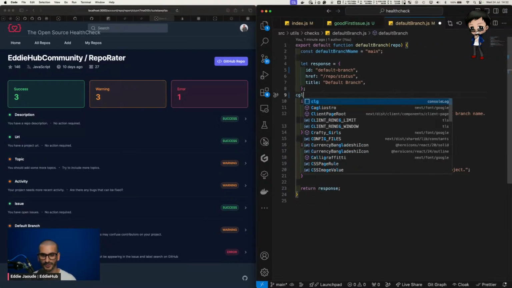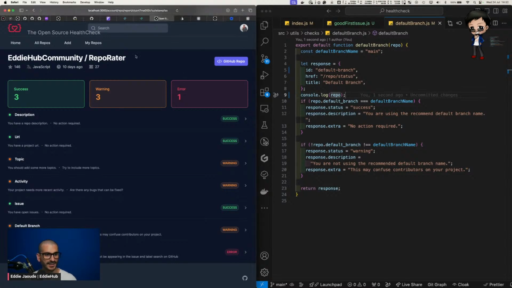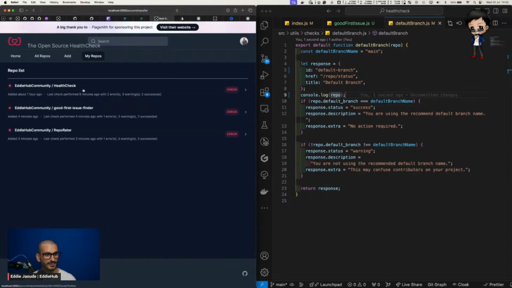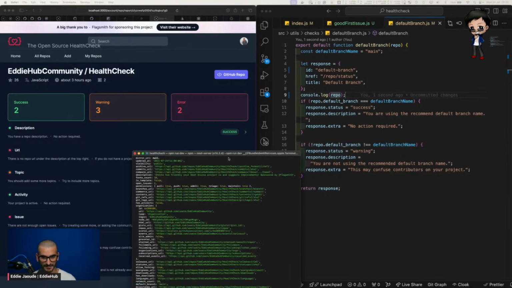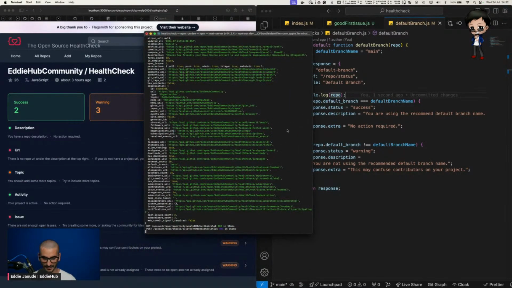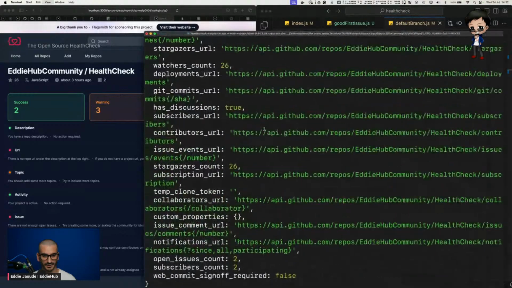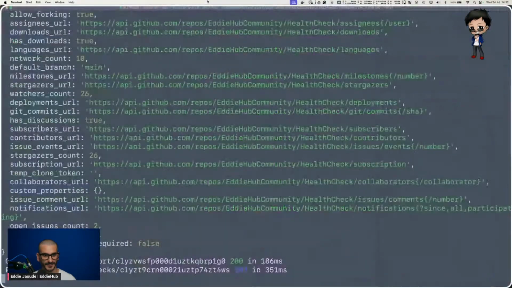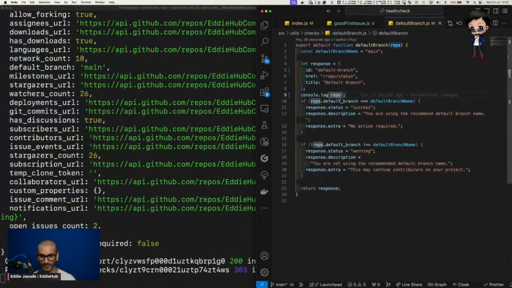Why? If I do a console log, let me do repo. If I just console log repo, and this will come out in the terminal. And let's just run that again. So if I go to my repos, I know HealthCheck is using main. If I run check, it's going to be very, very small, but I can make it bigger. This is the terminal of the running app. So we can see why. Hopefully that helps.